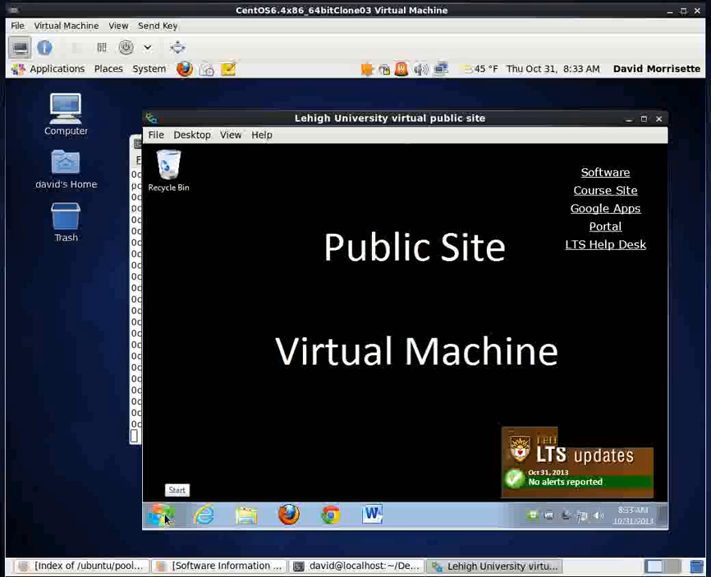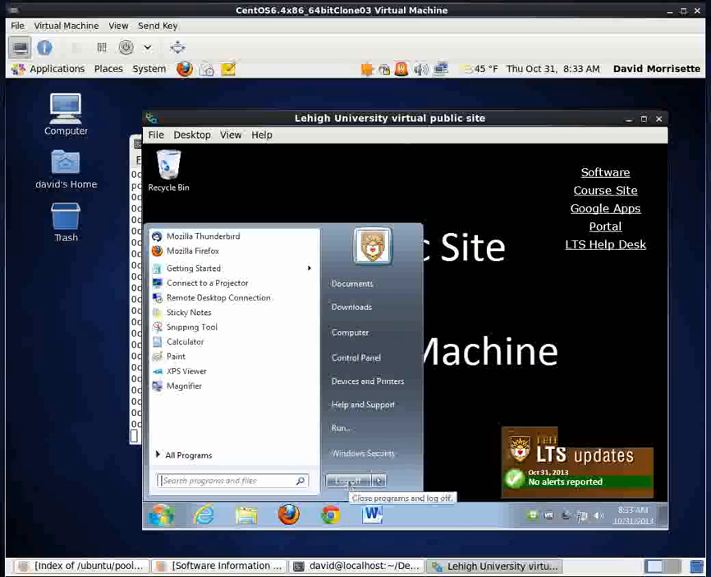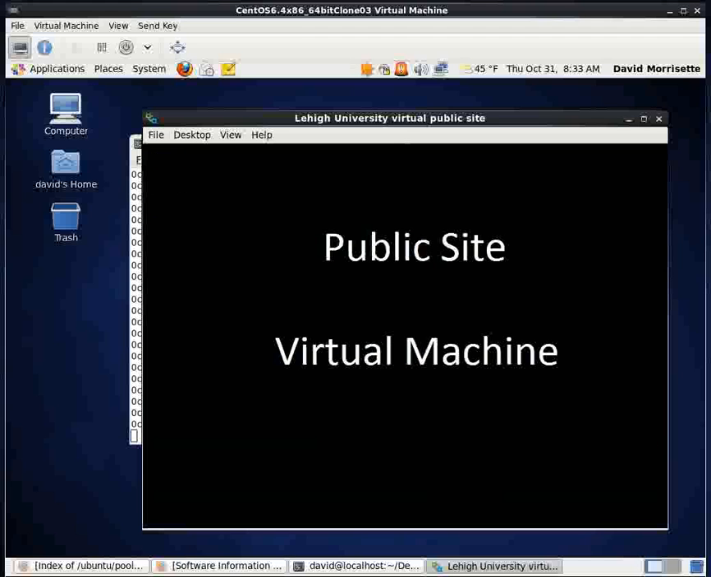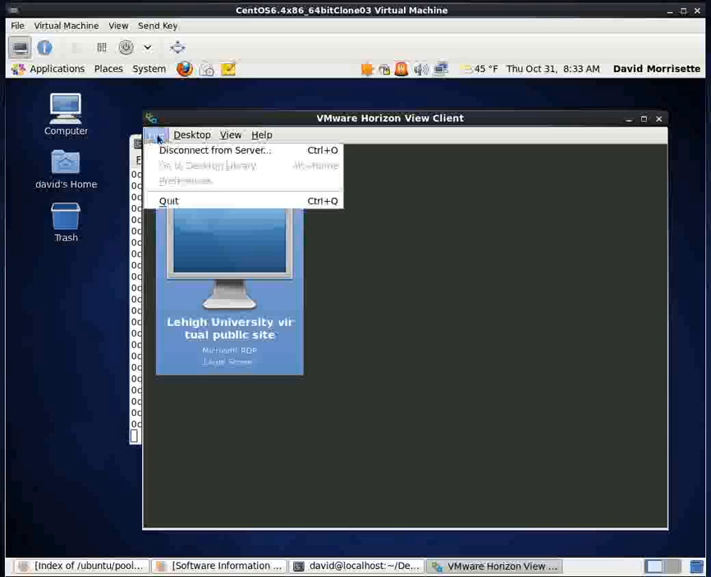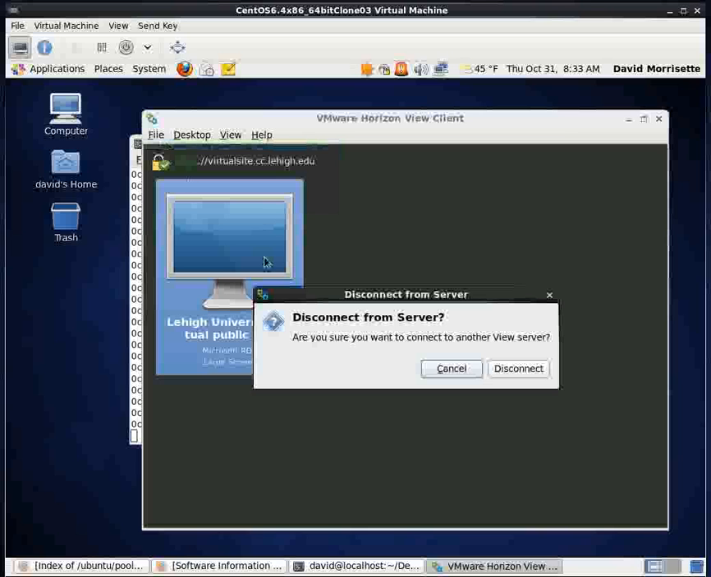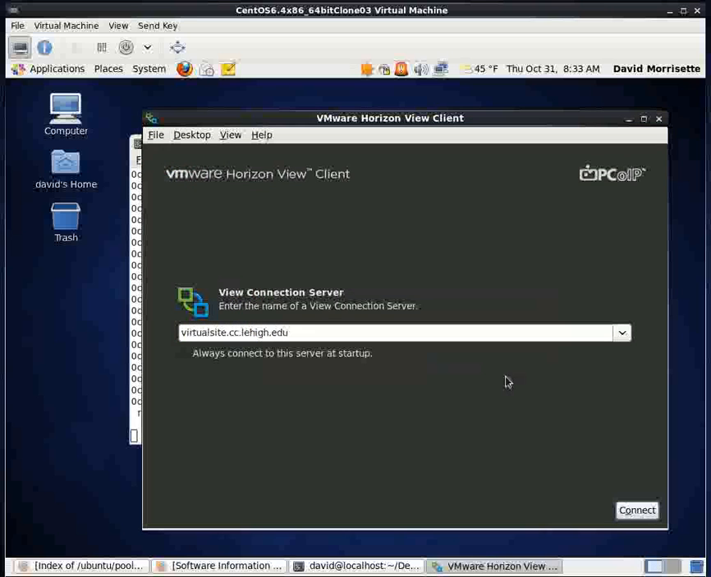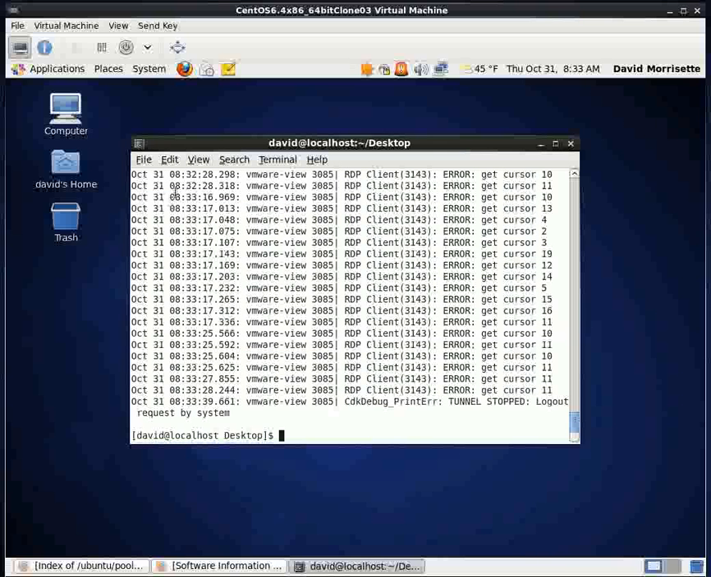Okay, that's all it takes to load the VMware view. We're going to go ahead and go through the process of getting out. To leave the virtual public site, always log off. And I recommend when you leave the VMware Horizon View client, click on File and gracefully disconnect from the server. Okay, and then once you've done that, you can click on File, Quit, and that's all there is to loading and running the VMware View client, and then connecting to the Lehigh Virtual Public Site.